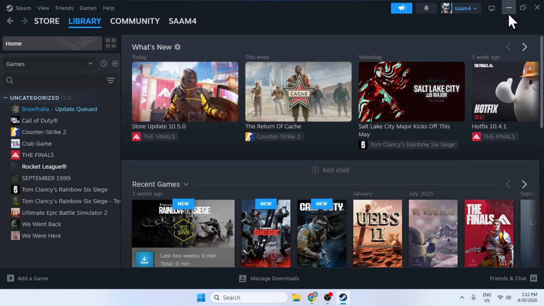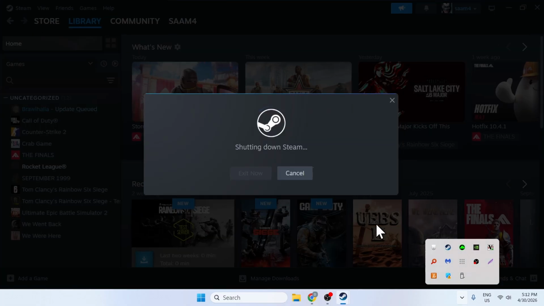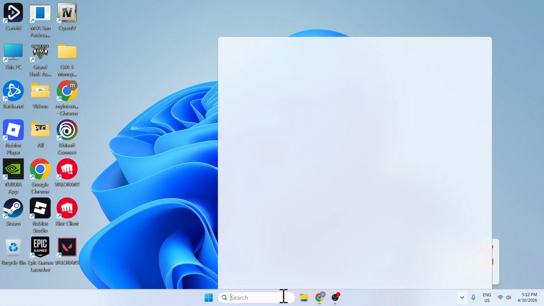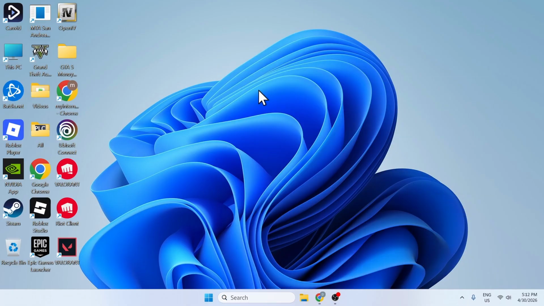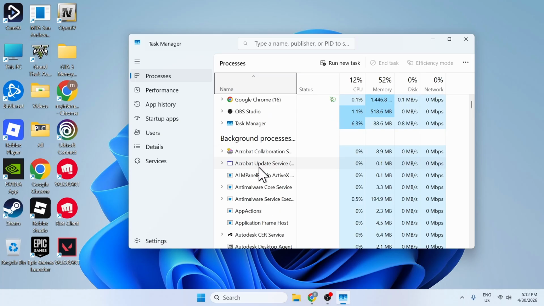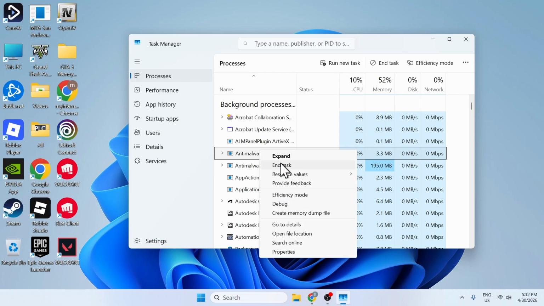If it doesn't, then here's what you can do. What you need to do first is to exit Steam and exit the game. So right click and then exit. Then if you see the game here, exit it, and then go to task manager and then exit the game here as well. Exit Steam. If you see any Steam or any game running, just right click and then end task.